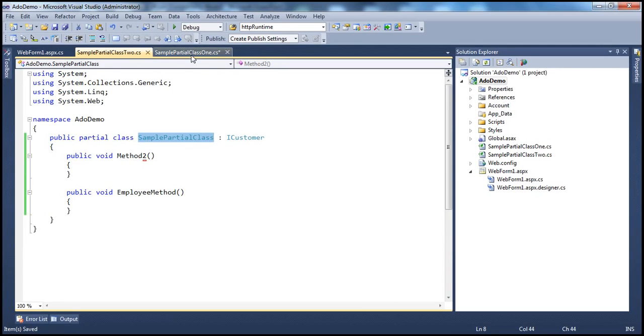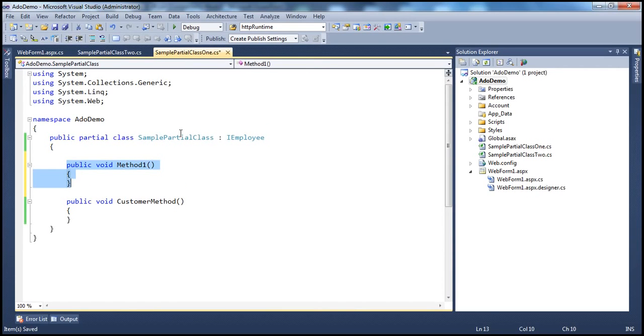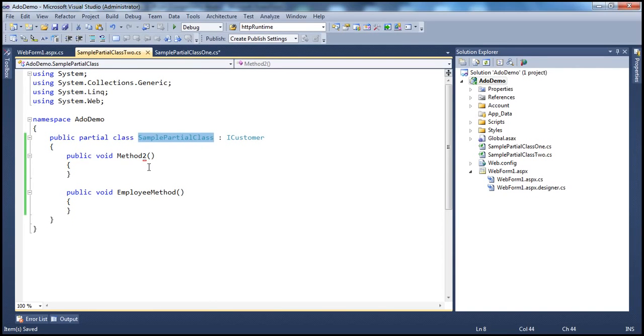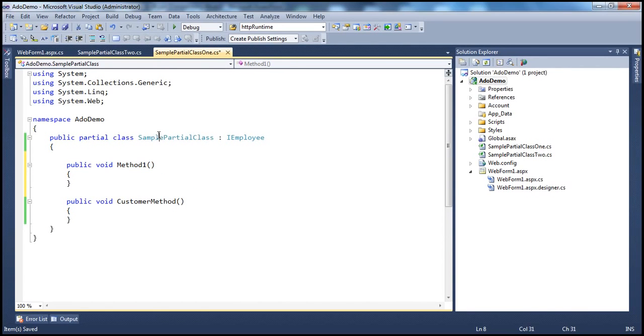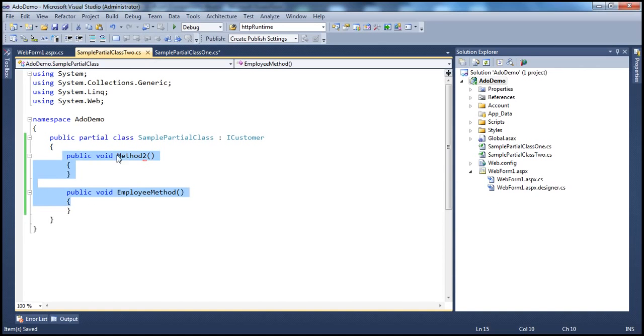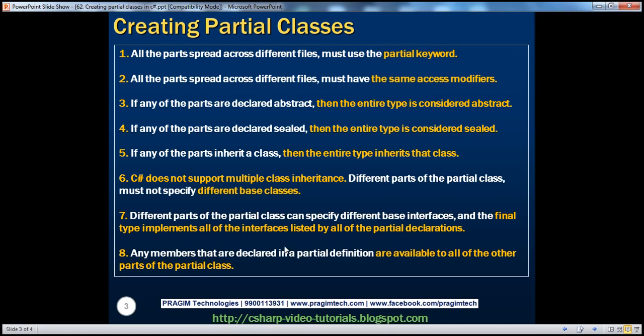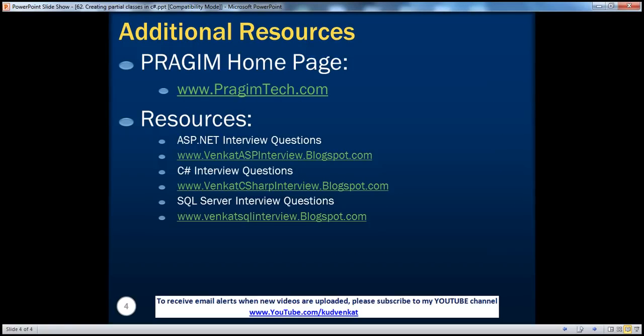At compile time, we know that these partial classes will be merged into one class. So obviously when I try to create an instance of this class, I will be able to access Method1, Method2, EmployeeMethod, CustomerMethod, all these methods. Not only that, this version of the partial class can access the members that we have defined here, whereas this partial class can access members that are defined within this class. Okay, so each partial class can access members defined in the other parts. So any members that are declared in a partial definition are available to all of the other parts of the partial class.